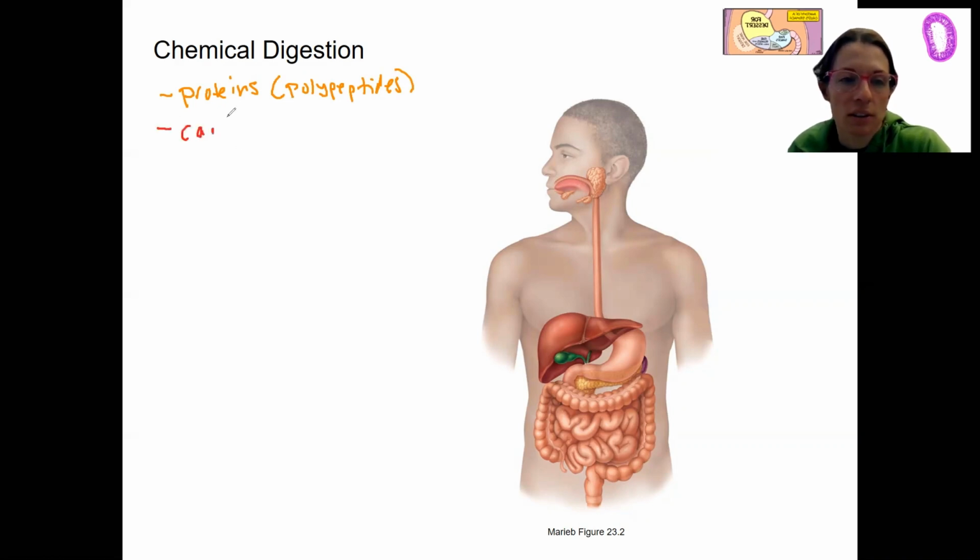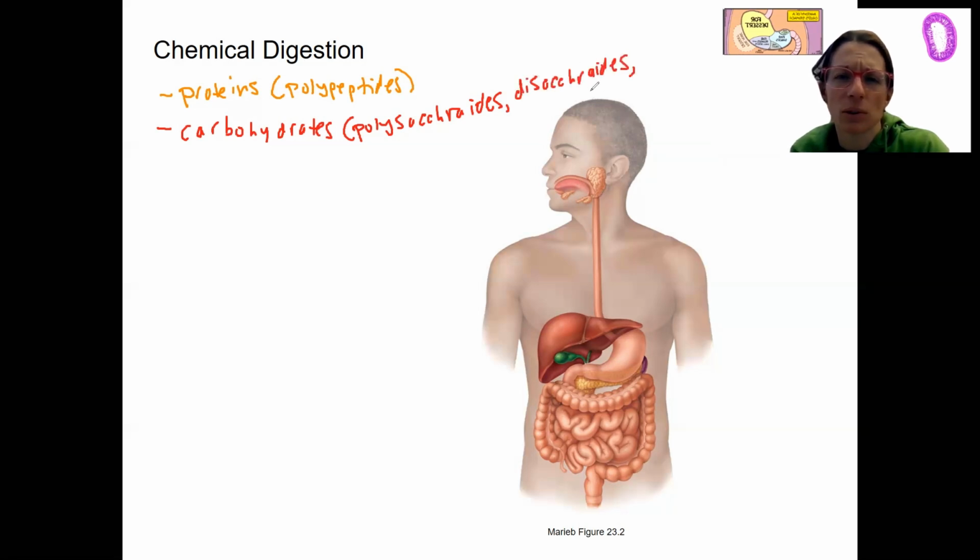Carbohydrates. These can be small or big. So polysaccharides, glycogen, starch, long chains of sugar. Disaccharides means two: sucrose, lactose, and then monosaccharides, glucose. This is what we want to be able to absorb.